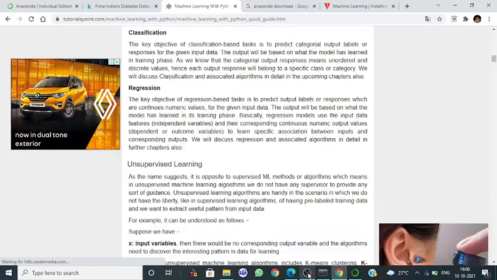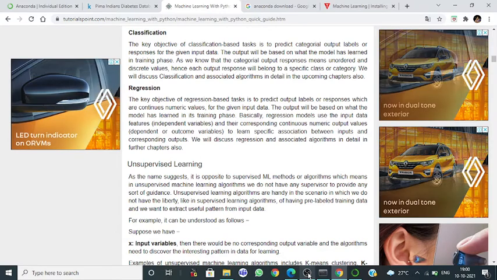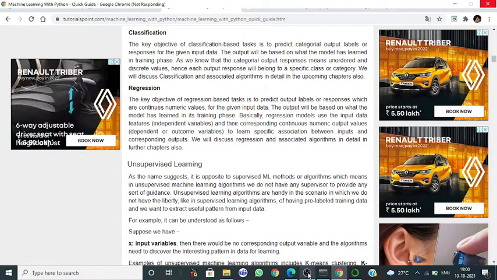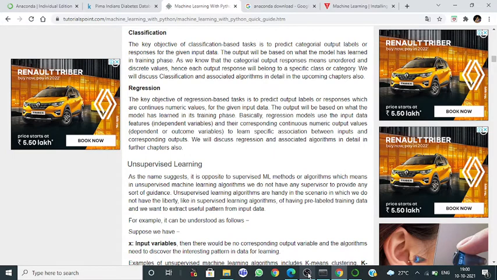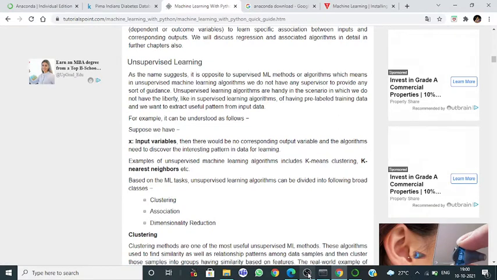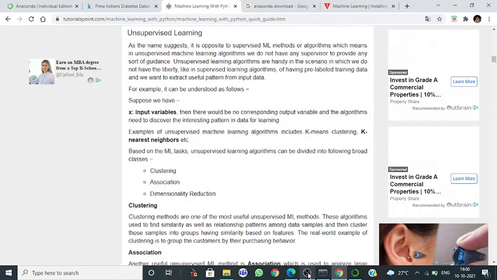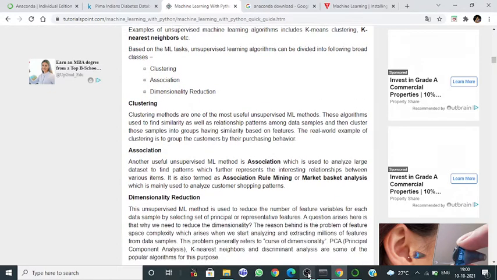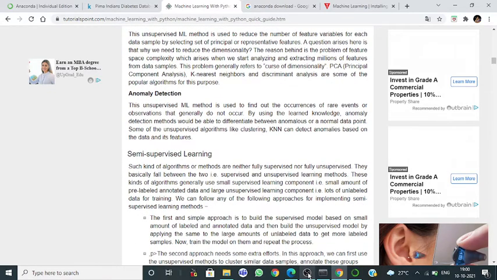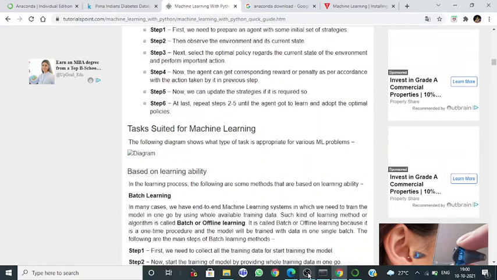Unsupervised learning, as the name suggests, is the opposite of the supervised machine learning method, which means it is an unsupervised machine learning algorithm. We do not have any supervisor to provide any sort of guidance. Unsupervised learning algorithms are handy in scenarios in which we do not have the liberty, like supervised learning algorithms, of having pre-labeled training data. Unsupervised learning also has three types: clustering, association, and dimensionality reduction. Clustering and association are one type. Dimensionality reduction is also one part of unsupervised learning. There is semi-supervised learning also. Reinforcement learning is last but not least.